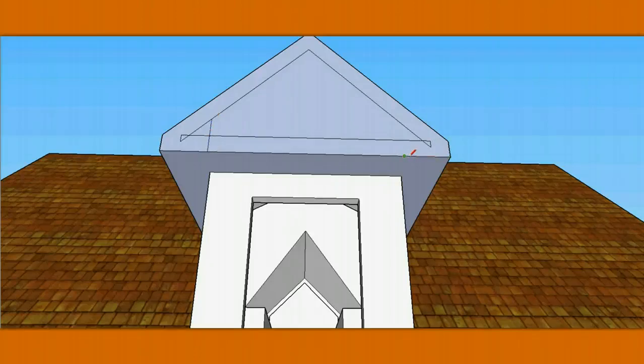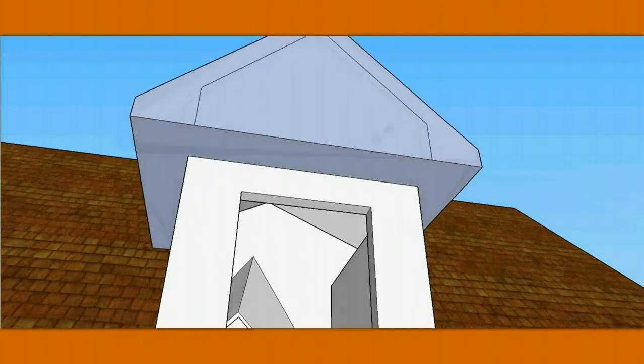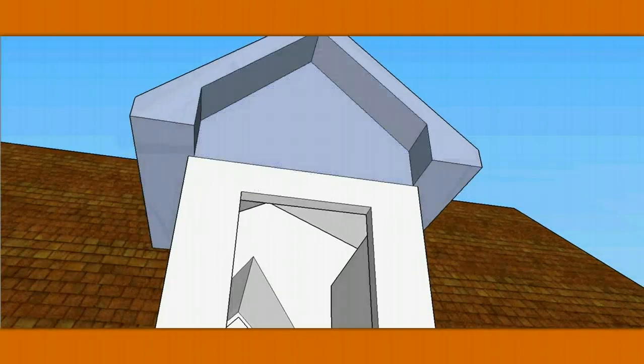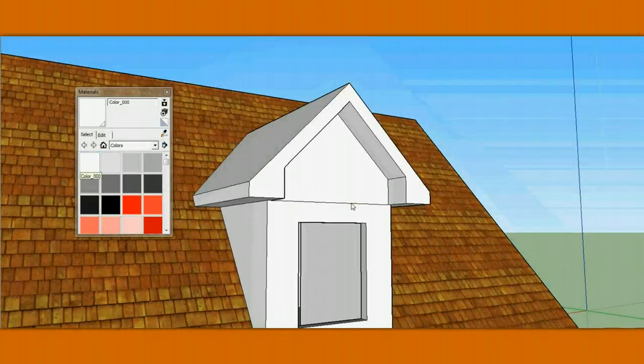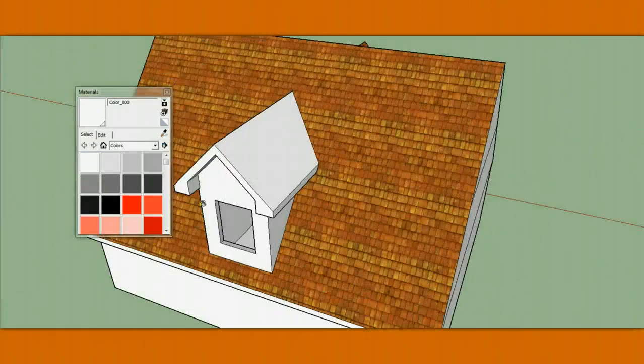Now again, this is a very standard dormer. There are several different names for it. You can call it a dog house, a gable dormer. You can call it a doll house, which is what I call it, because it's like a little doll house.